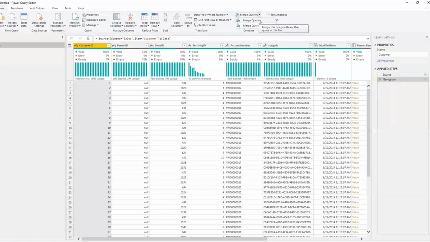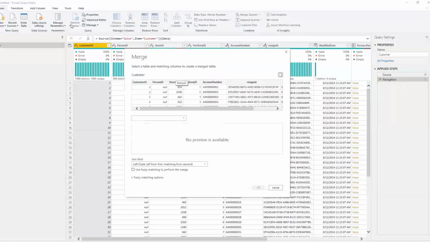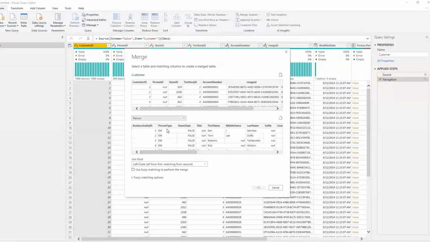You can see that in the home tab, combine and merge queries. In merge queries, the customer table is selected on top, and in the bottom, you should select the person table. As with join conditions, you also need to provide which keys you need to join these two tables with. So I'm joining with person ID and business entity ID, and I'm okay with the left join, so I'll go ahead with that.